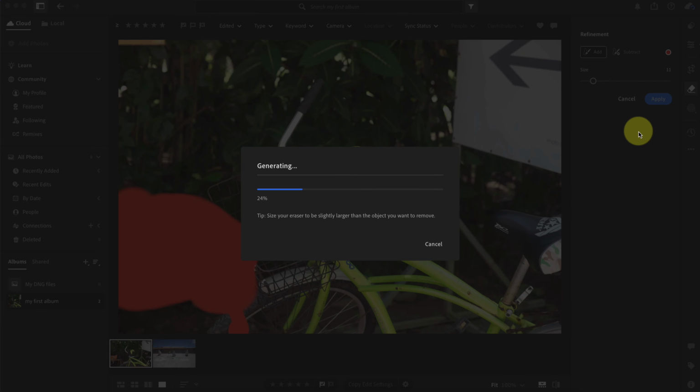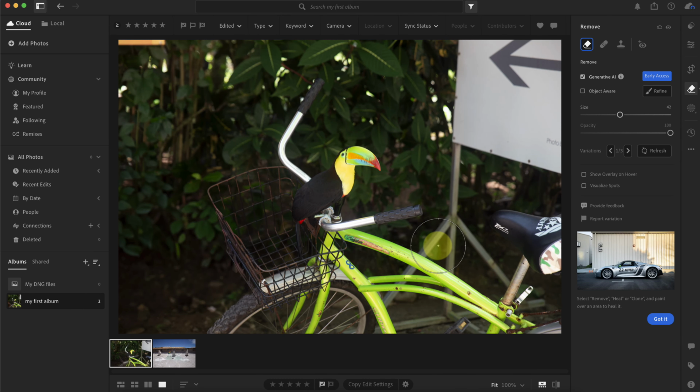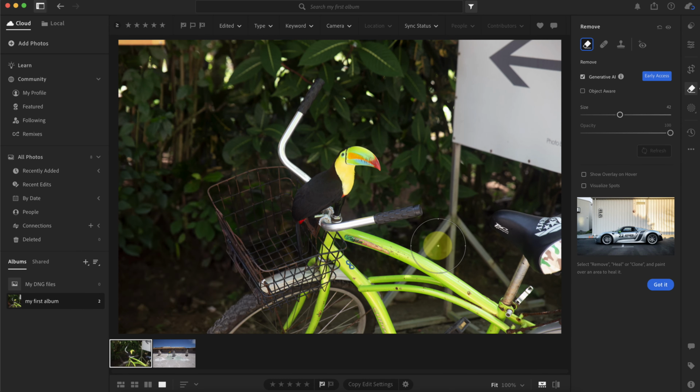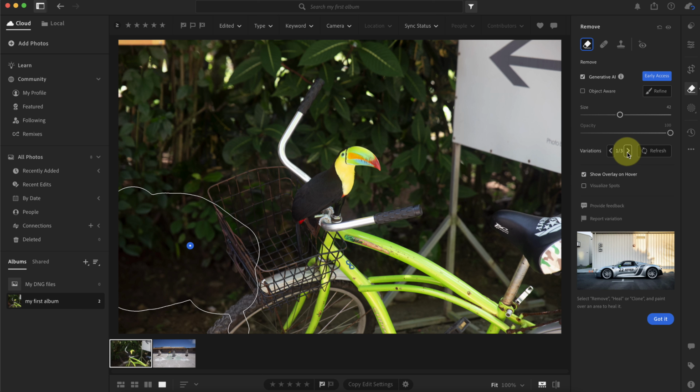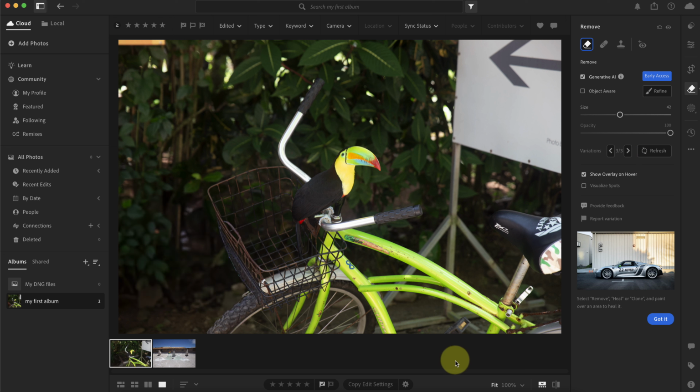I'm going to see how it does with the removal of my backpack that was on the bench, and let's see if it messes up the wheel. So let's see the before and after. I can also make sure I have decent variations, so let's take a look at the different variations. I think I like this variation the best, the number 3. Let's take a look at the wheel. The wheel looks pretty good. The disfiguration on the wheel is not very noticeable.